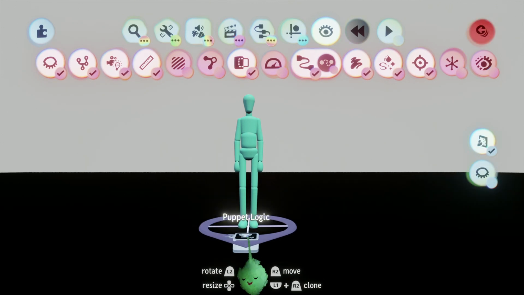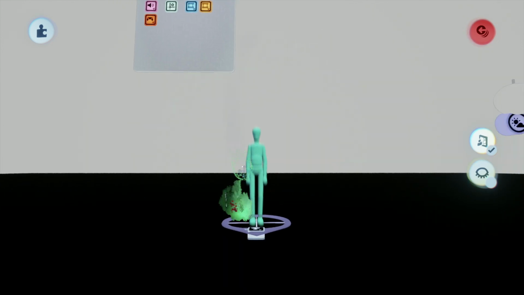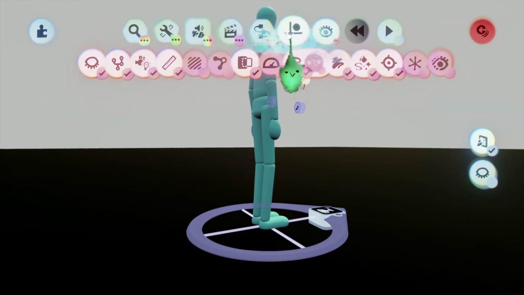Today, we're going to be covering the subject of how to create a four-legged puppet. First things first, we're going to be opening up the logic, putting it over here like so, and posing our puppet.